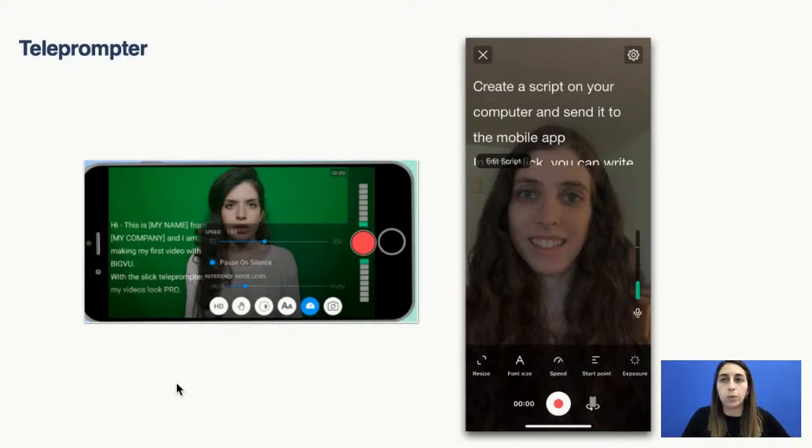So before we start recording, there is a few options that we need to talk about, a few adjustments. So as you can see, on the right side, this is the teleprompter on the iOS, on the iPhones, and this is on Android. Basically, it's all the same, you just have different designs. So let's talk about the different options we have over here.